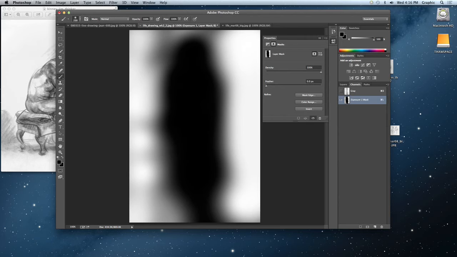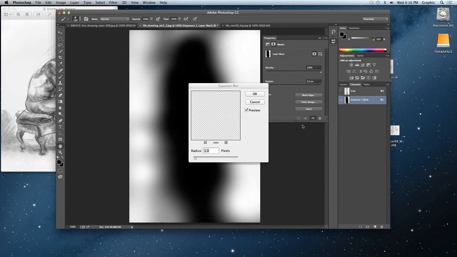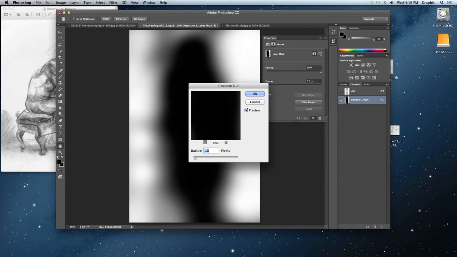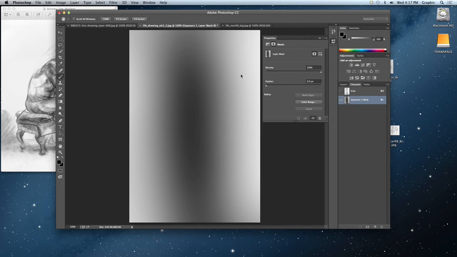And I could even go so far as to apply a blur. Filter, Blur, I'm going to use a Gaussian blur here. And we'll just zoom out so I can see the effects of that blurring. Let me try blurring it a bit more. There. Very, very subtle application of differentiated exposure. Out here on the edges, we'll be increasing the exposure; in the center near the drawing, we'll be keeping it pretty much normal.